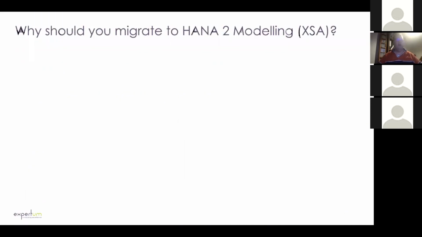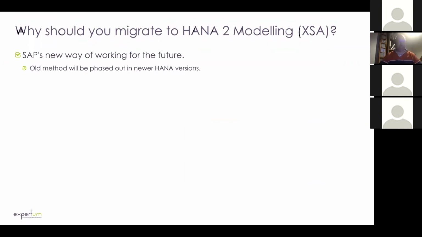So I'm recapping now, based on the presentation. Why should you migrate to HANA 2 for modeling? The XSA way, the first reason, is not the one you really want, but you have to. The old method will be phased out in newer HANA versions. If not now, you have to do it in the future. So you have to start at least thinking about it.